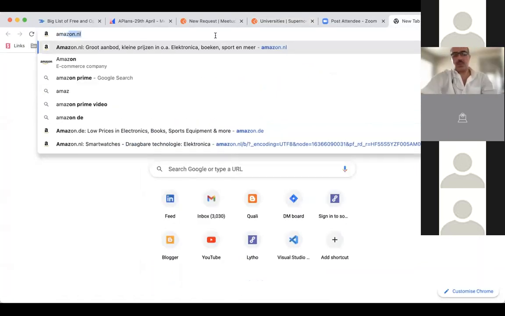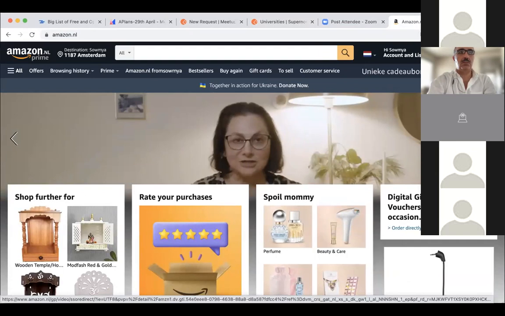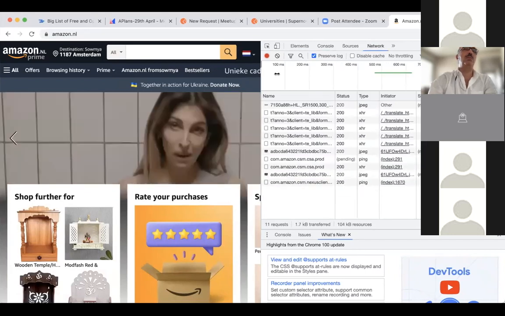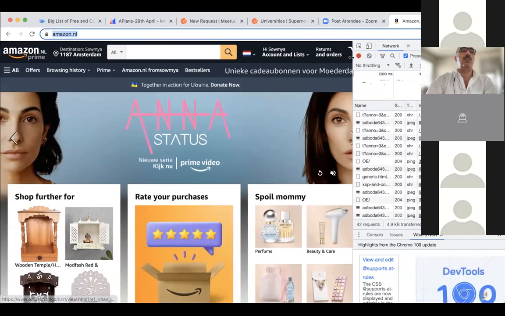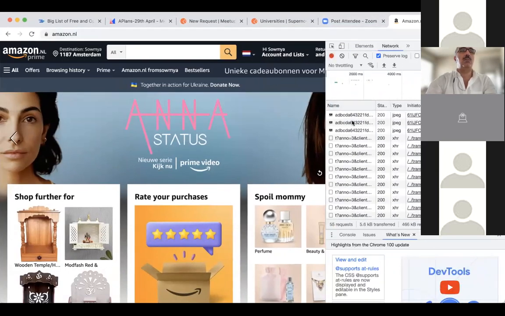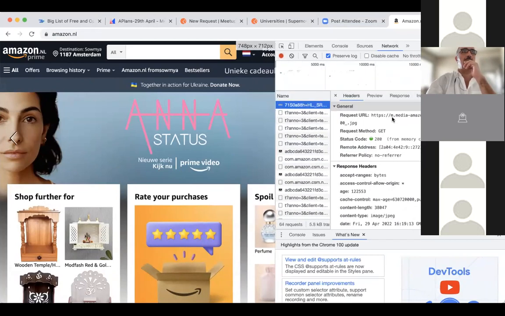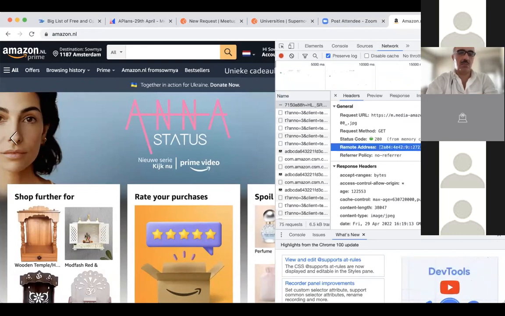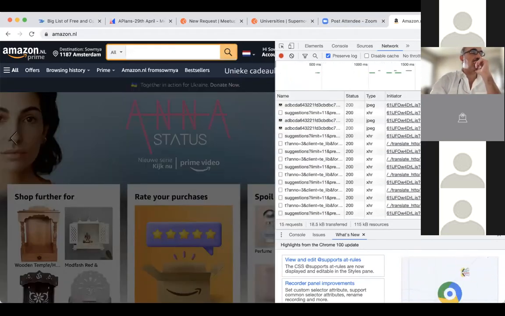Let me go to amazon.com. For the benefit of the people who don't know the use of a network tab, when you go into any URL, simply go to inspect element and choose the network tab. The network tab shows you all the endpoints or all the functions that will be called in here to do the job. So if you see, this endpoint is called through the get method, and this is a status code, and this has been fetched from somewhere, all those things. Now I will clear, and we'll see what happens when I just search.